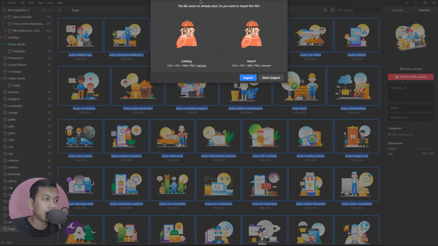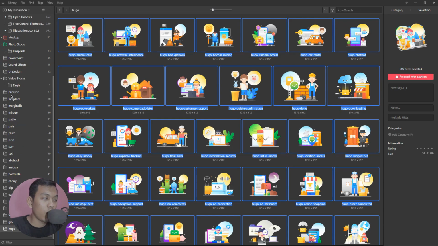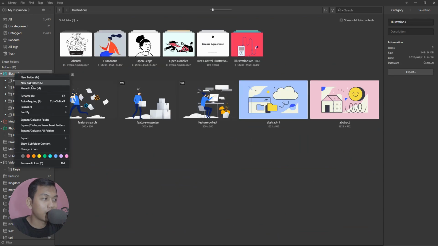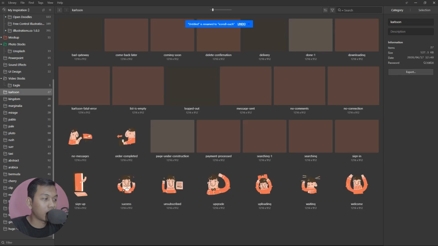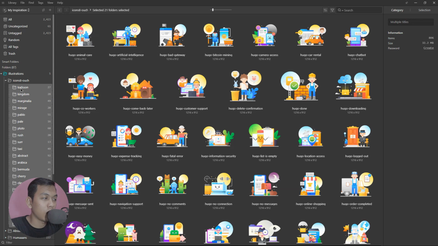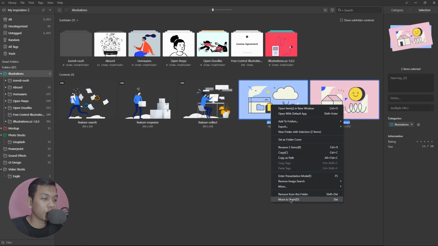So as we can see, the file seems to already exist. Do we want to import this file? Let's press import. And now we see our local folder has been imported to our Eagle. And let's move the folder to the illustration folder. The first thing, we have to create a new folder. And let's select all the folders that we want to move and just drag and drop. And now our local folders moved to the subfolder of illustration. And let's delete this, move to trash.